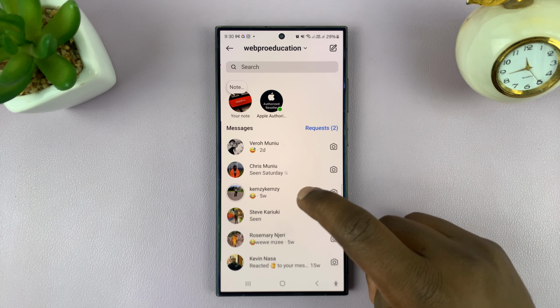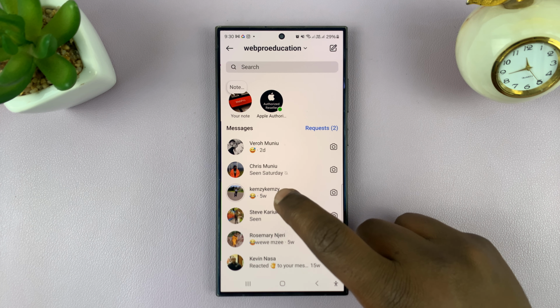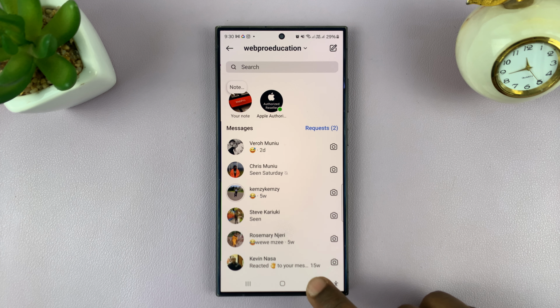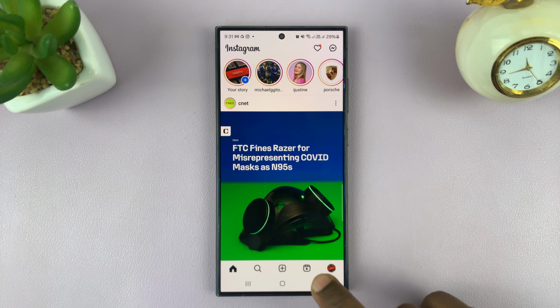But as you can see, this particular user that's online, we saw that green dot, but now it's gone. Okay, so that's basically how to appear to be offline when you're actually online on Instagram.